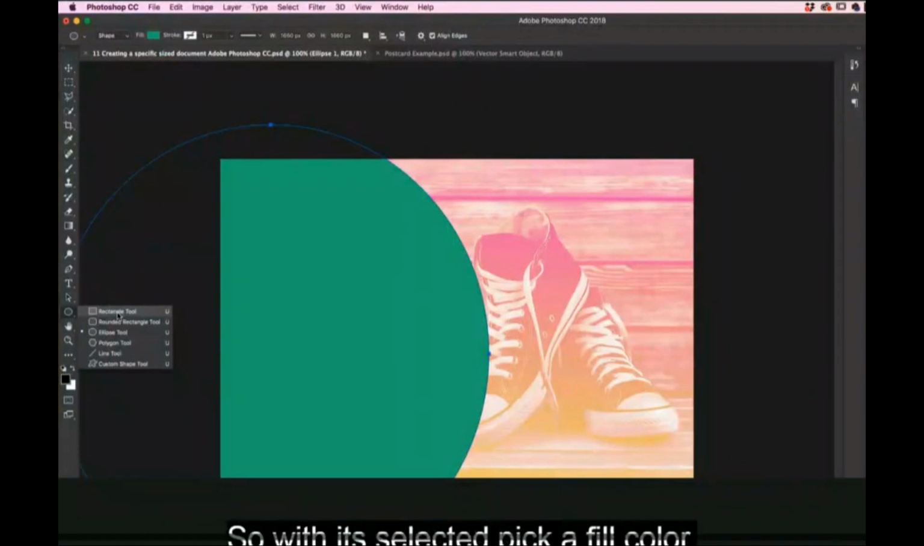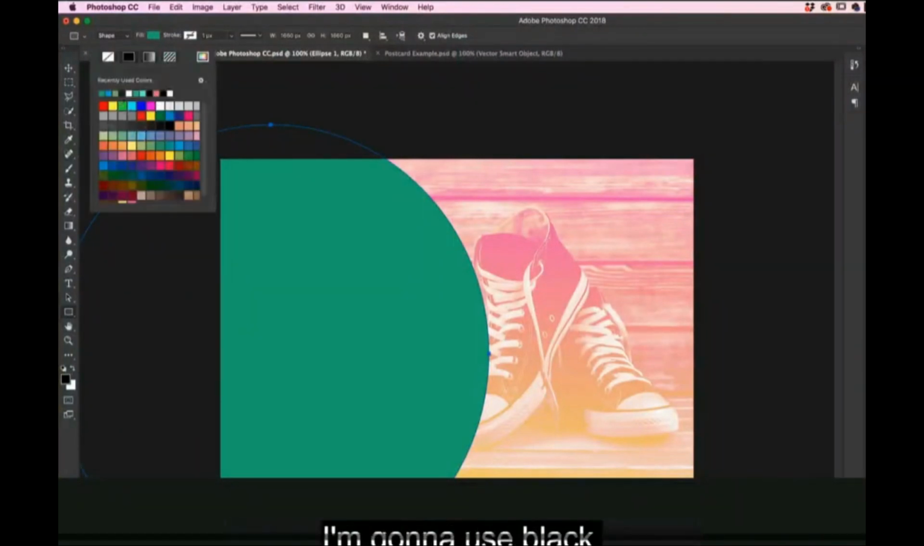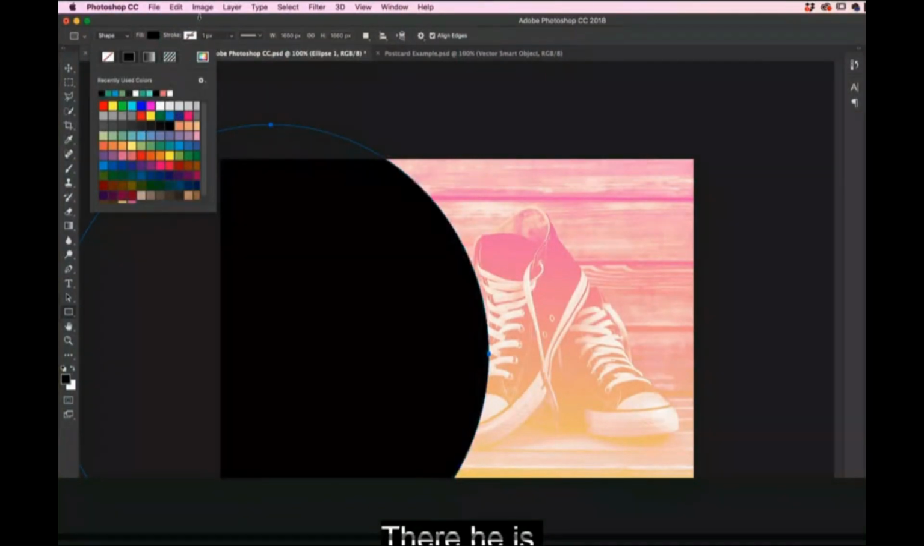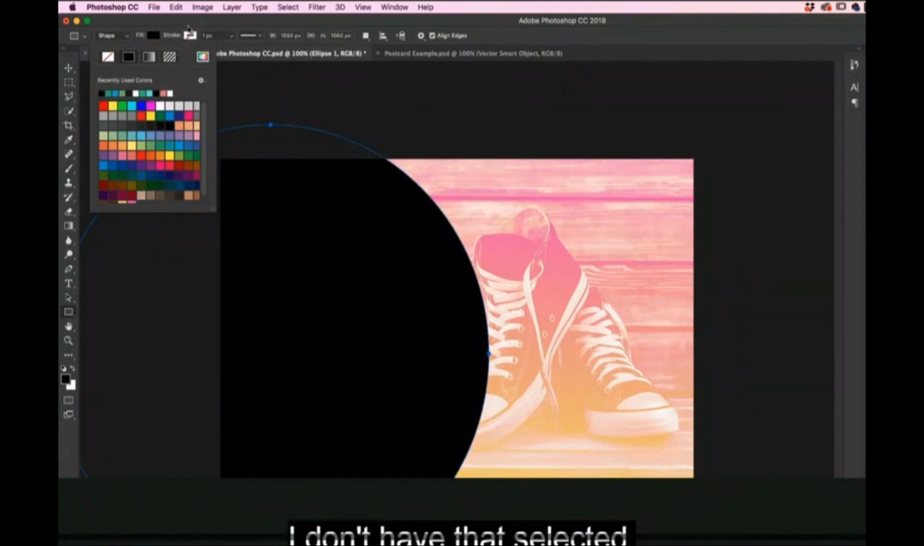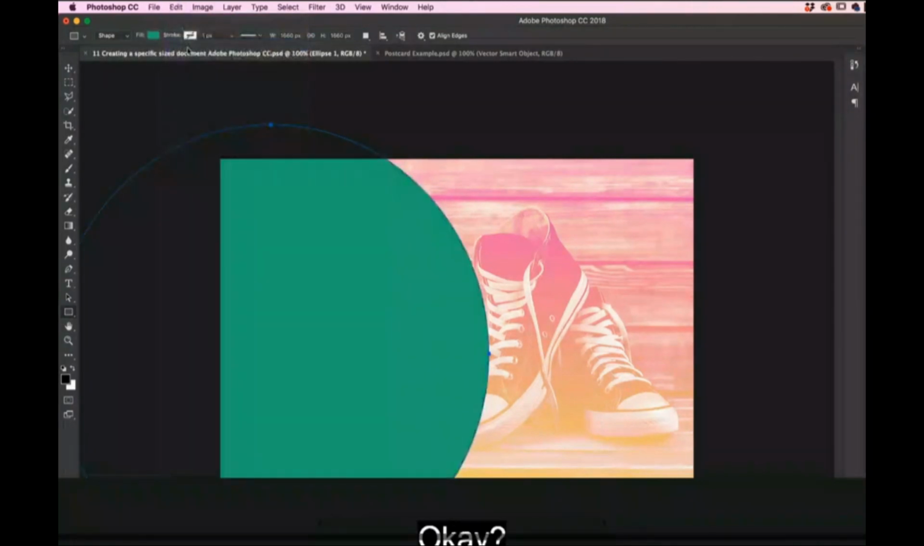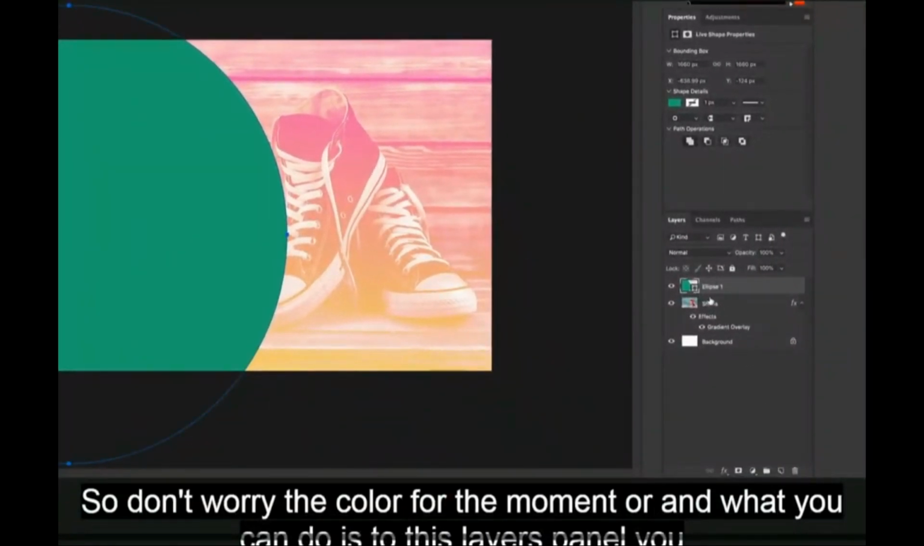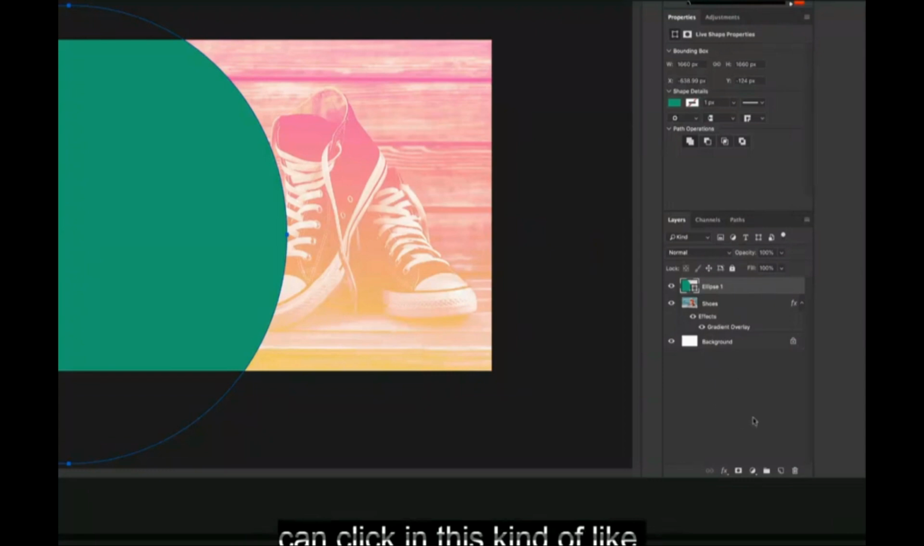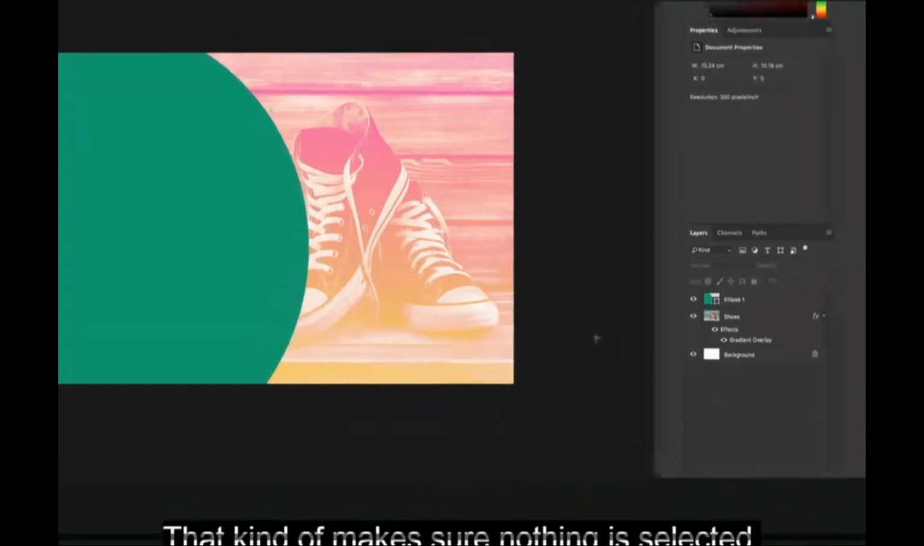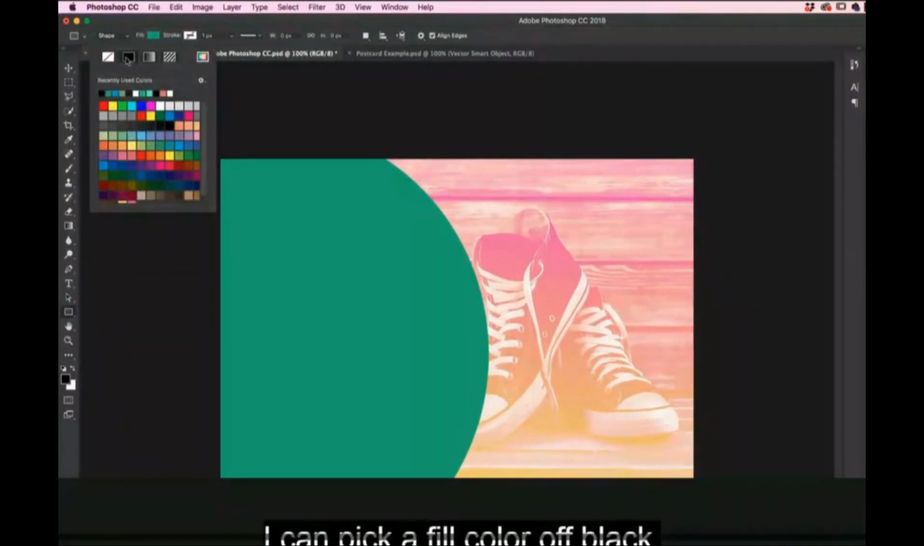With it selected, pick a fill color. I'm going to use black in this case. There he is. Don't have that selected. Okay, so edit, step backwards. Don't worry about the color for the moment, or what you can do is see this layers panel. You can click in this dark gray area, which makes sure nothing is selected. Now I can pick a fill color of black even.